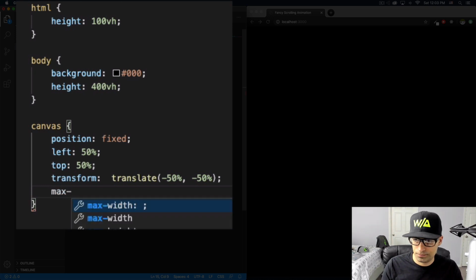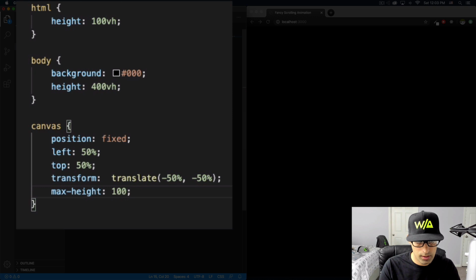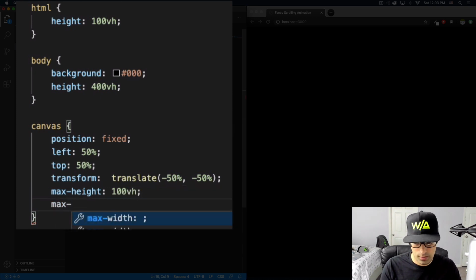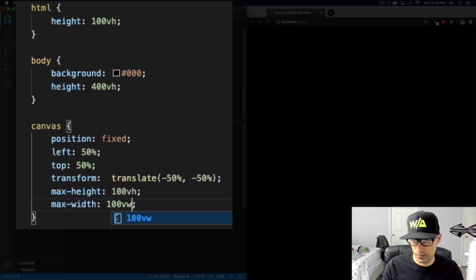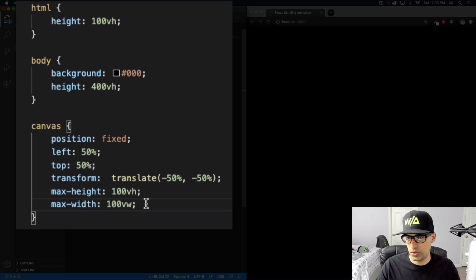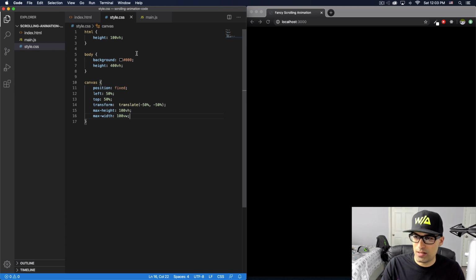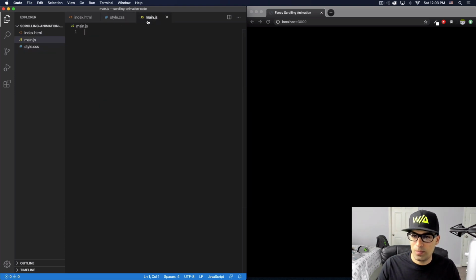Max height 100 viewport height. Max width 100 viewport width. So 100% viewport height, 100%. Let's save the CSS, and we're good. We don't have to touch the CSS. And now we need to jump to the JavaScript. Okay, here's the fun part.